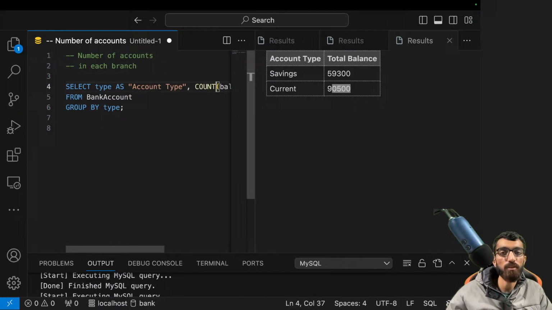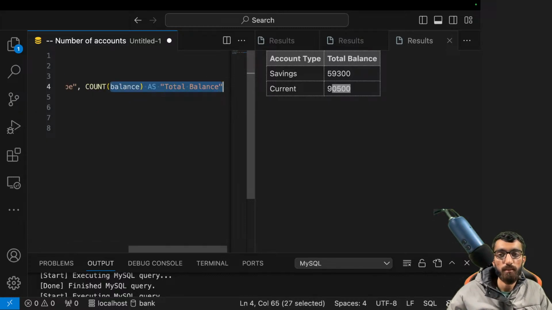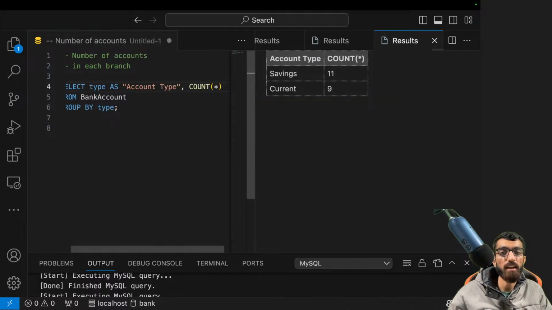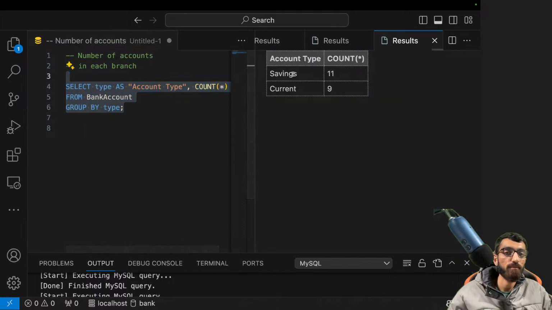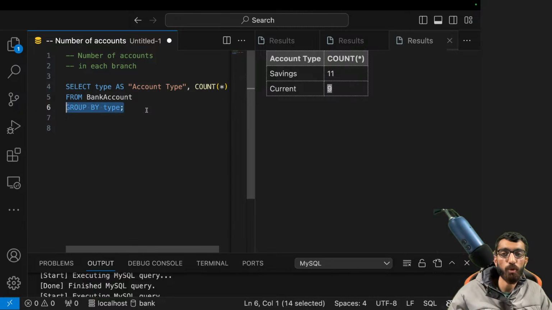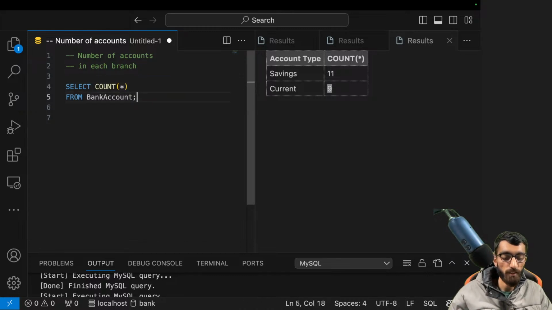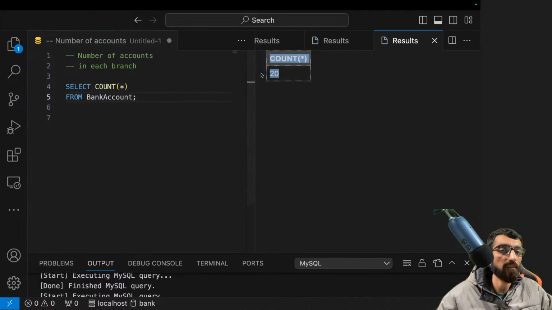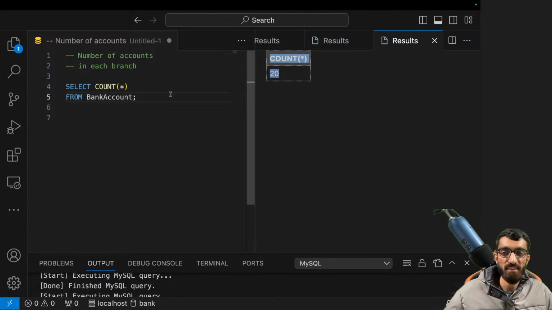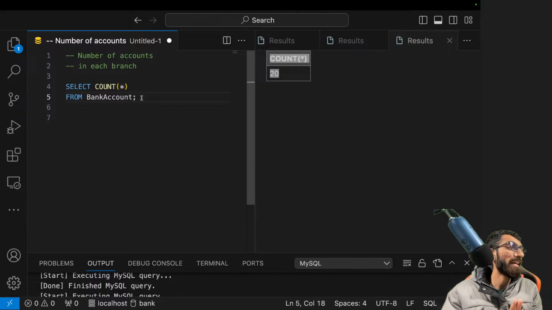If you applied count star here, it will just go ahead and count the number of accounts. Savings accounts are 11, current accounts are 9, right? If you don't group by, and we have to remove this as well because it won't know what account type is. Let's apply the semicolon, and as you can see, we have total 20 accounts. 11 were that, 9 was this. Matches up. Cool. Now aggregate functions plus group by is clear.